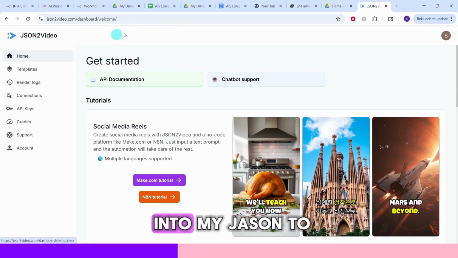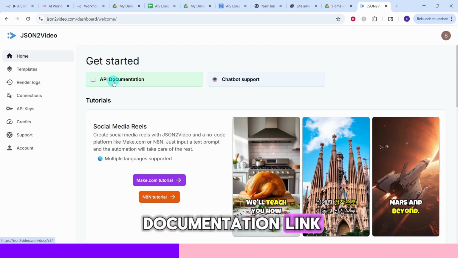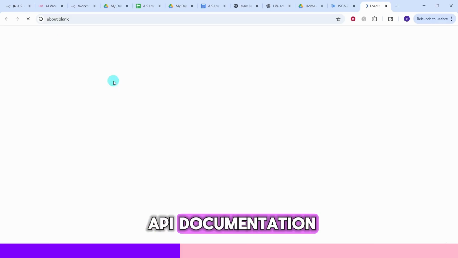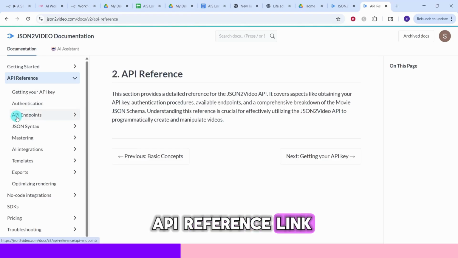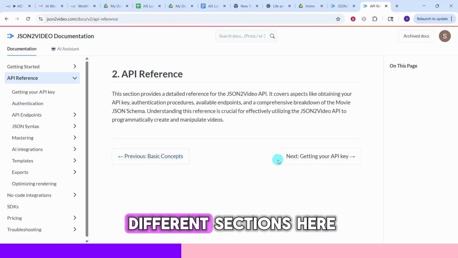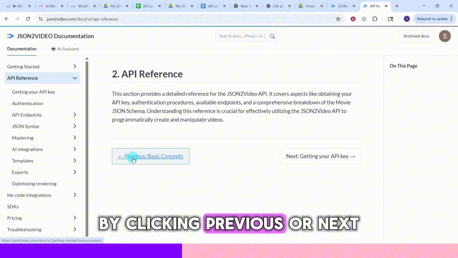Here I am logged into my JSON2Video account. Click on this API documentation link to look at their API documentation. Then click on this API reference link. You can navigate to different sections here by clicking previous or next.